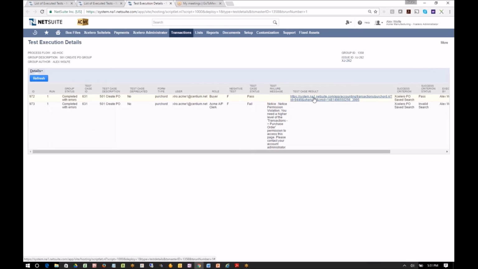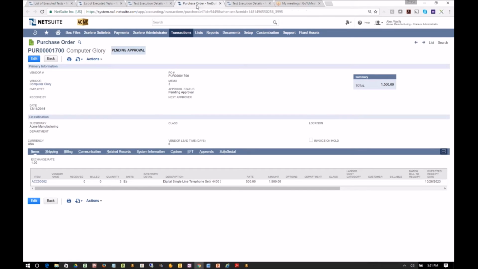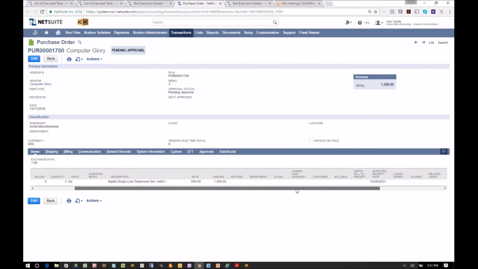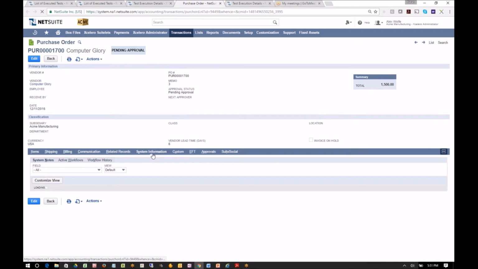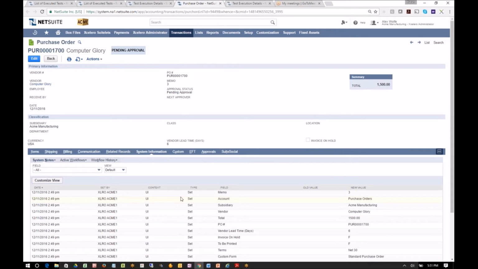If I click on it, control click to open a new tab, I can see that it brings me to the purchase order that was just created. We expected that it's going to be a replica of the purchase order that we previously used as an example. And if you look at the system information here, you can see that the Xcelero Acme user created it.